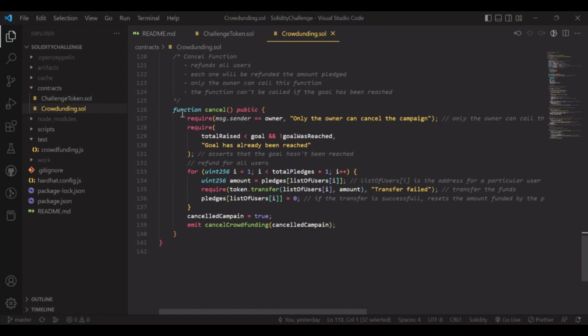The last function is the cancel function. Only the owner can call this function, and the campaign goal mustn't be reached. All the contributors need to be refunded. So for each unique contributor, we need to check how much was transferred to this campaign. First, we need the address of the contributor. The mapping list of users returns the address of each contributor. Then, we feed this address to the pledger's mapping to check the net amount contributed by this address.